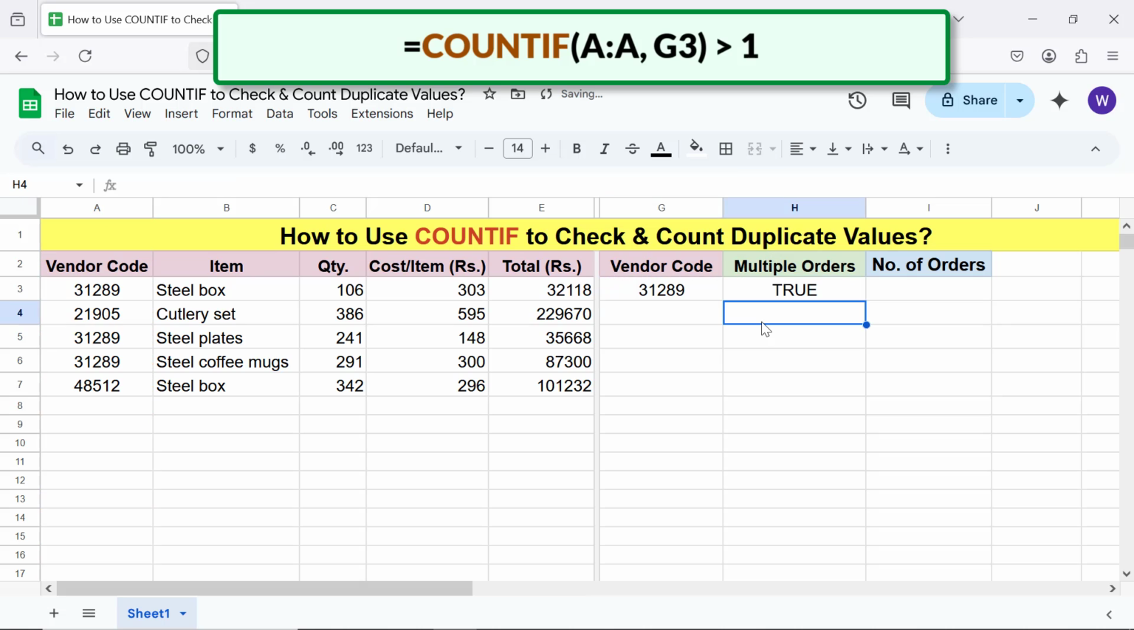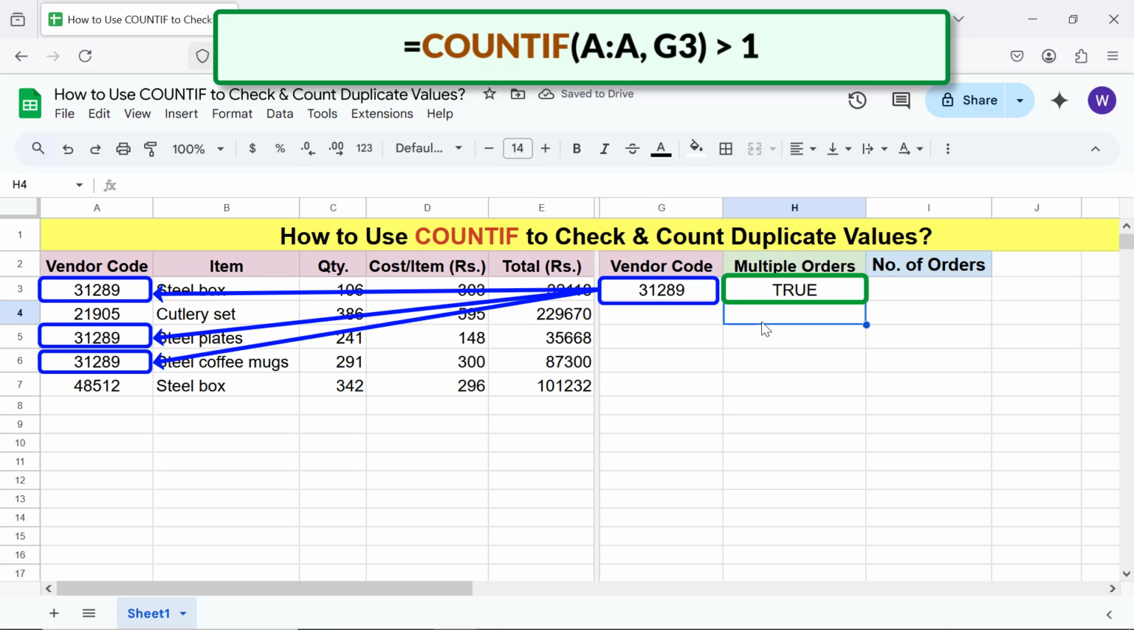Press enter. There you go. COUNTIF has returned true, as there are duplicate entries of the vendor code.